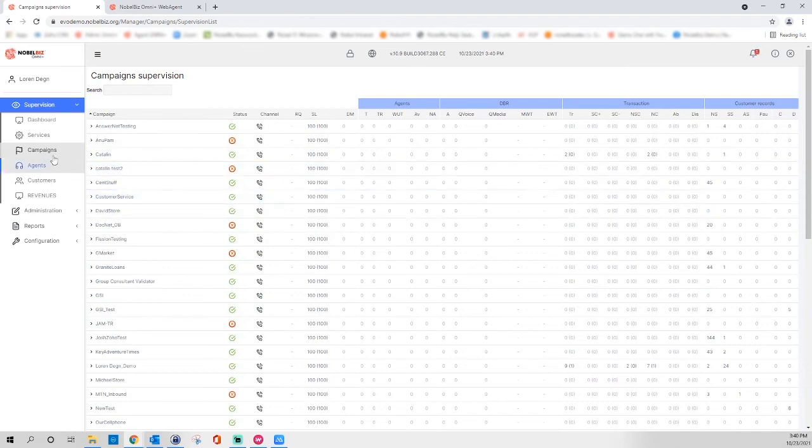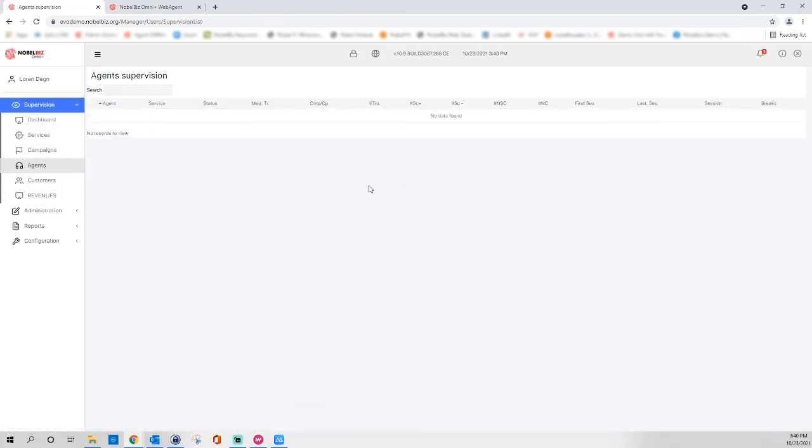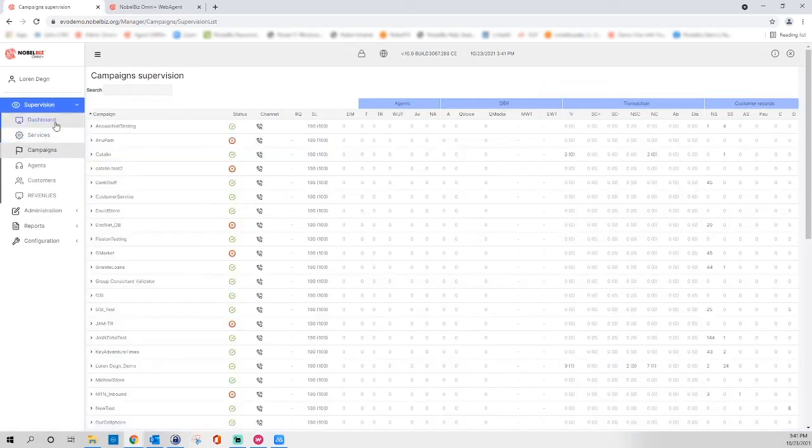Now, the Agent tab gives you all the information you need to know about your agents. Their current service, their status, the various KPIs, productivity, all of that. And these stats are always on demand with Omni Plus. From the Supervisor dashboard as well, let's take a look here.